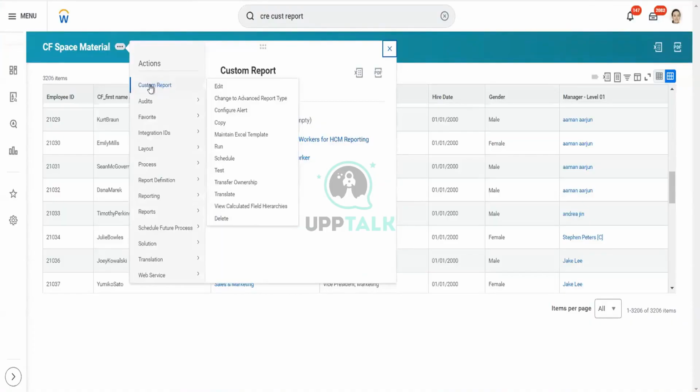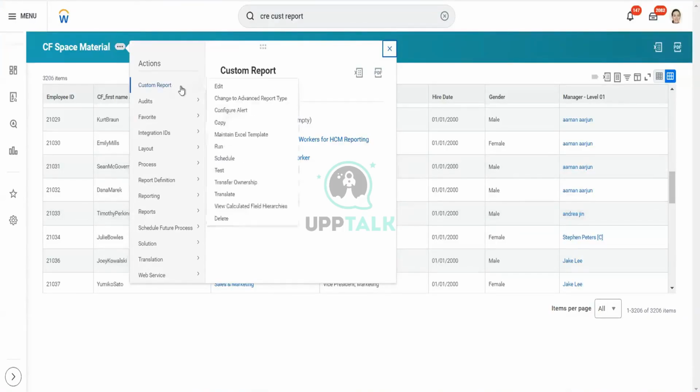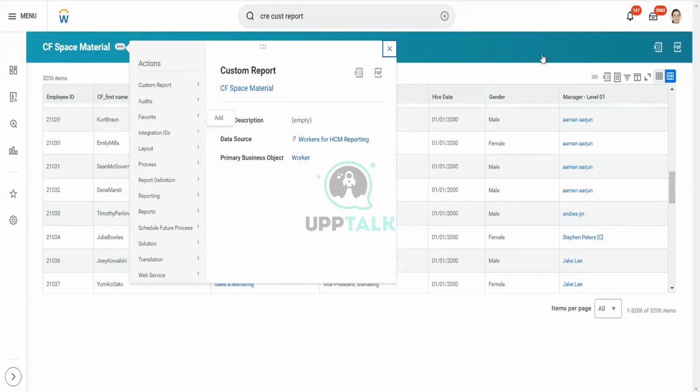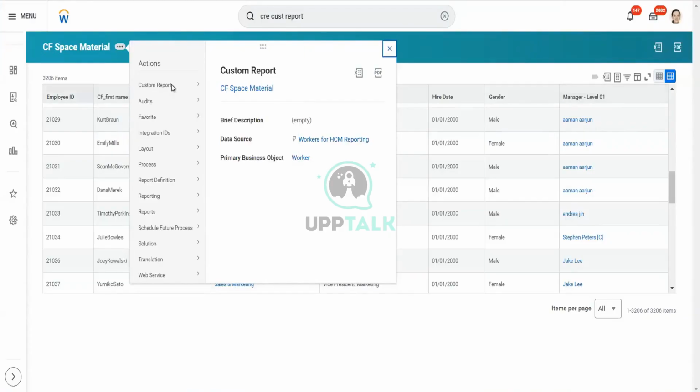go to the custom report. This is your go-to option. You can edit this, you can change this. Simple report to advanced report type along with all the specifications you have recently completed or added into the simple report. You can configure the alert. You can copy this report and create your own separate report along with all the parameters, all the functions added here, all the report headers added there.